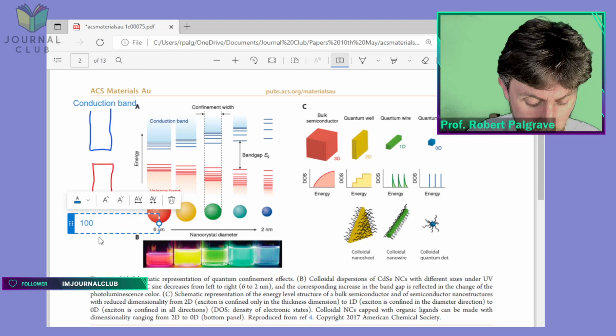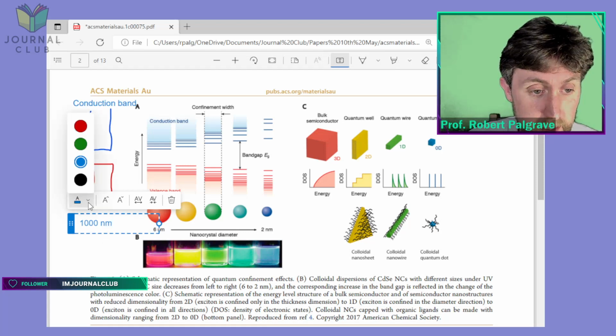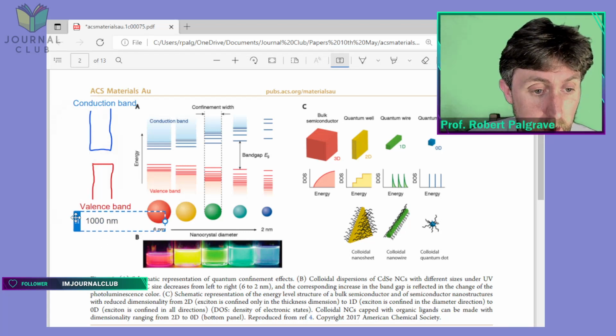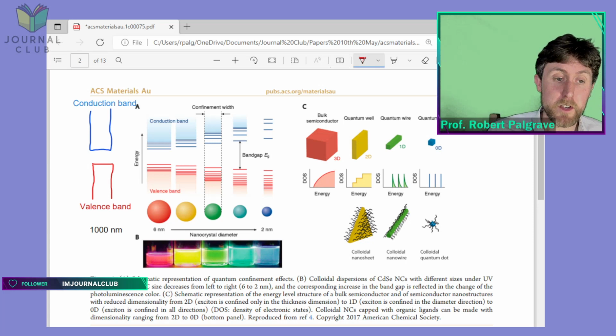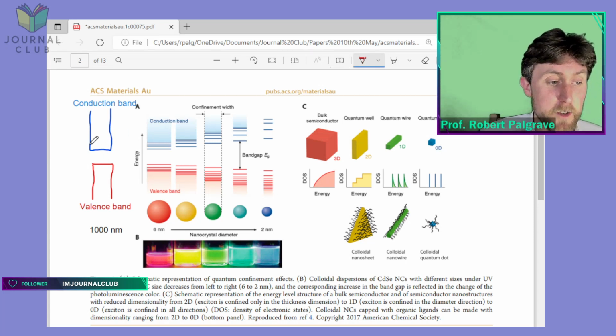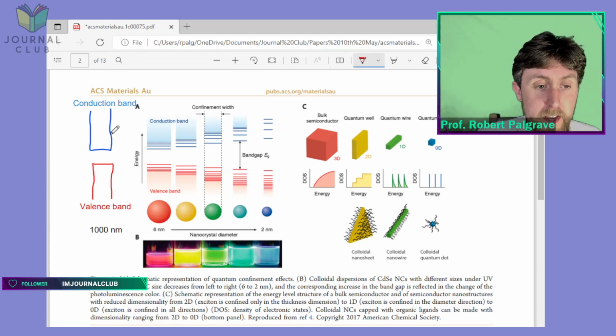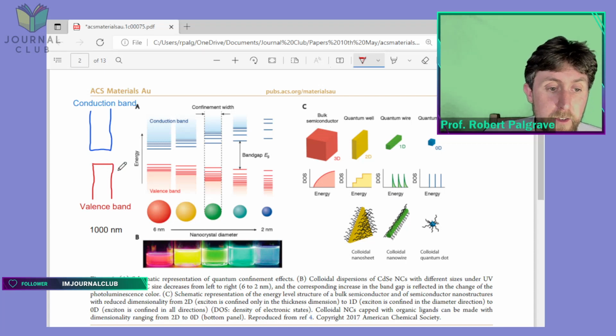Right, let's say 1,000 nanometers. I'm going to make this text black, and we're going to move it. There you go. So now we've extended their diagram. This over here is macro scale. This is bulk. You could say large scale particles, and you have a valence band and conduction band.